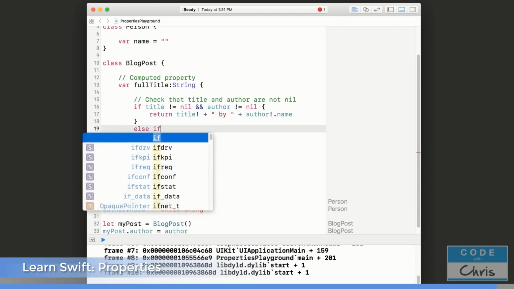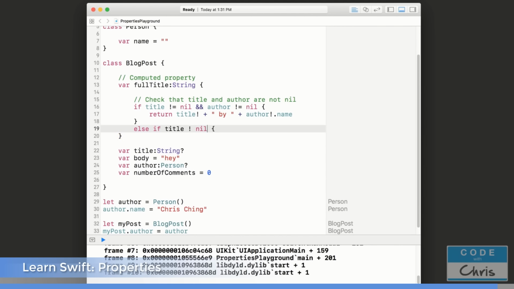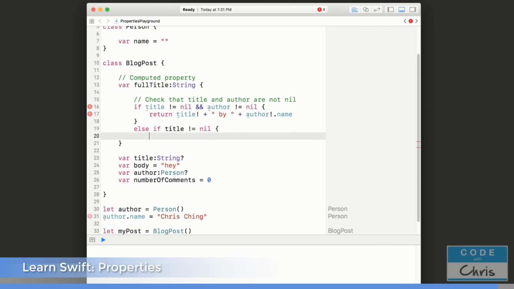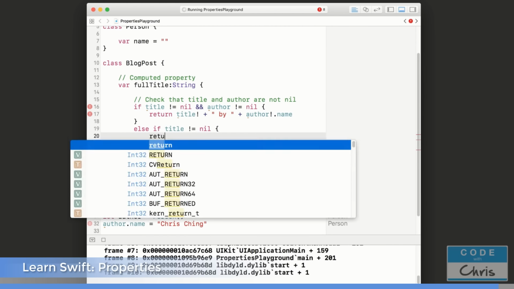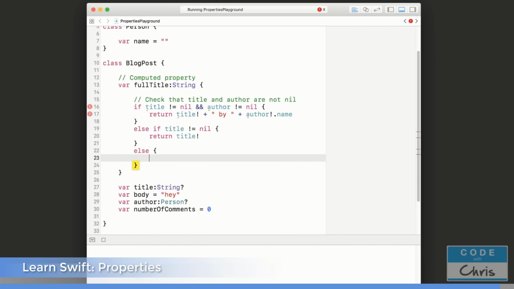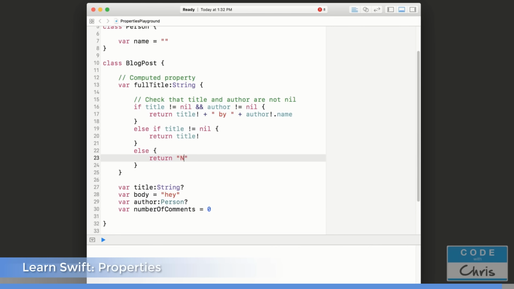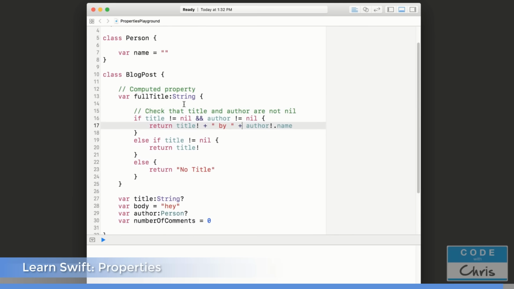I'm just going to do another check. Else if title is not nil, not equals nil, then return just the title. Force unwrap that. Finally, if the title is nil, then I don't know what we can do other than return an empty string. Or let's say no title. Let's do that. Okay, so this is awesome.